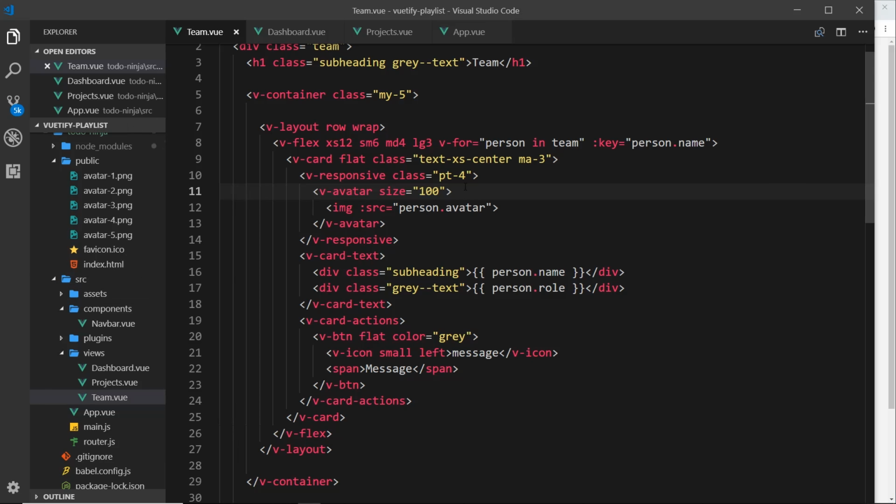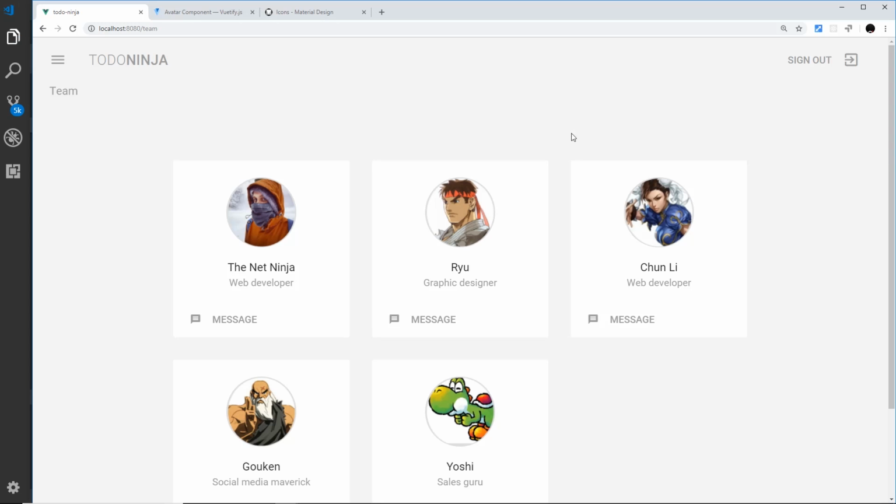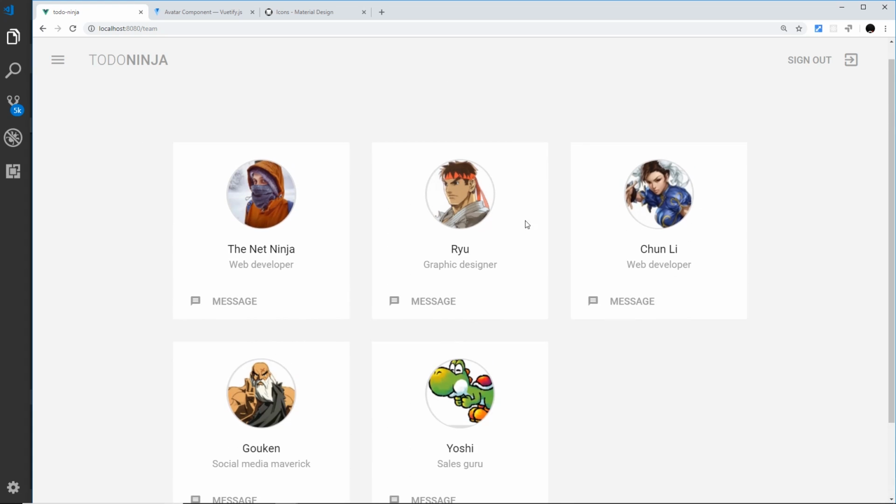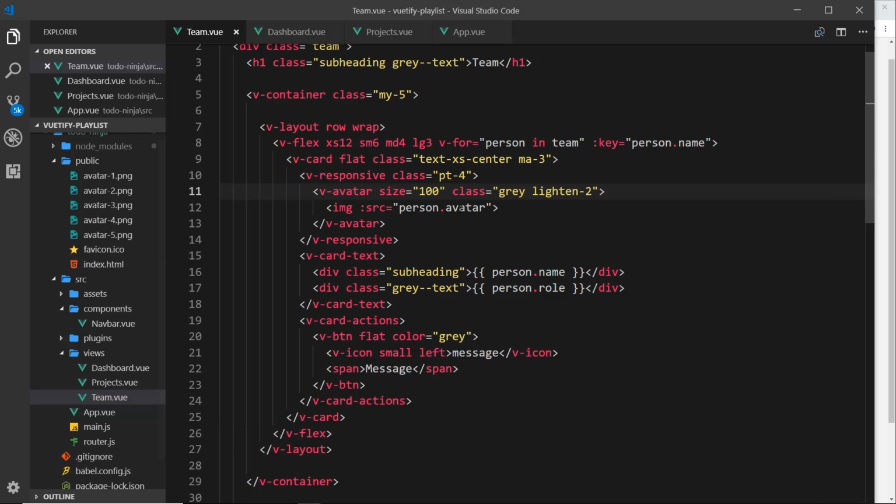One more thing I'd like to do is give this a class, and that class is going to be equal to gray and then lighten-2. Now this is going to give it a background of gray, but that background is going to give it what looks like a border as well. So you can see that little gray ring around those now. So that's looking pretty nice, right? We have now our images for each individual team member. And we did that using the vAvatar component.